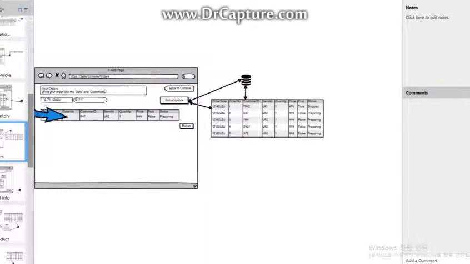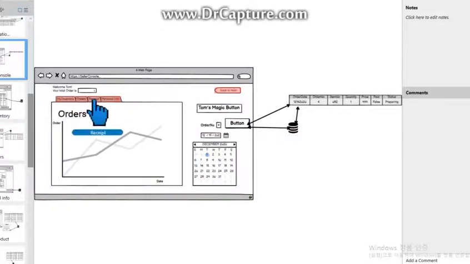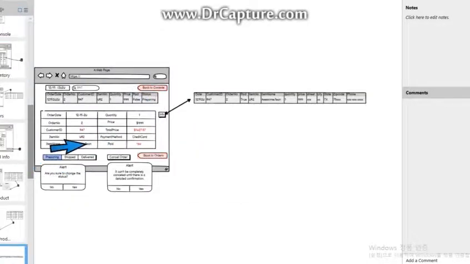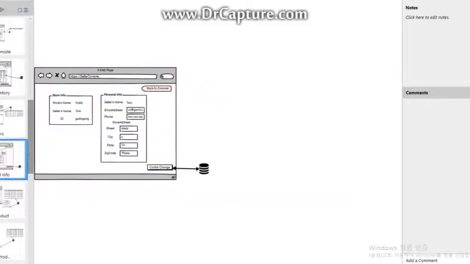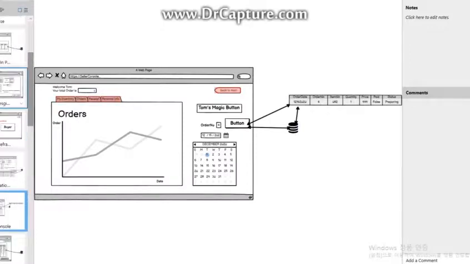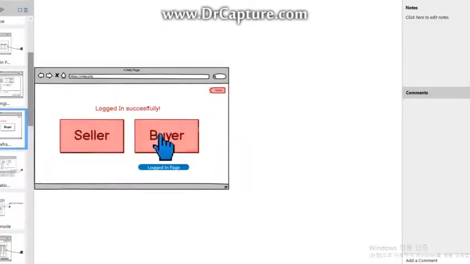Welcome Tom. In the inventory, that is all the items you have in your inventory. You could put in a new product, add a product, or change the info. For example, you can modify the amount. And the orders, this is the orders you've sold, I mean, the buyers chose your item.